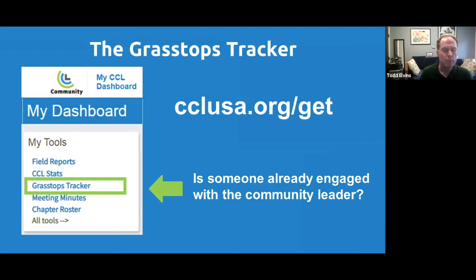If you don't find the community leader in the Grasstops Engagement Tracker, enter them in the tracker so that other volunteers don't duplicate your effort. And you can find your way to the Grasstops Engagement Tracker using this short URL, cclusa.org/get, and get stands for Grasstops Engagement Tracker. Or you can go to your dashboard on Community and click Grasstops Tracker under My Tools on your dashboard.